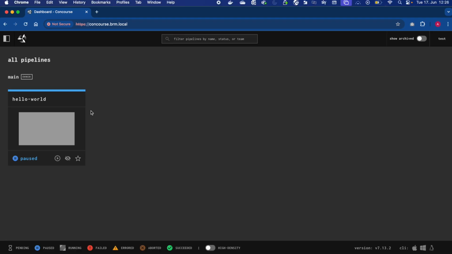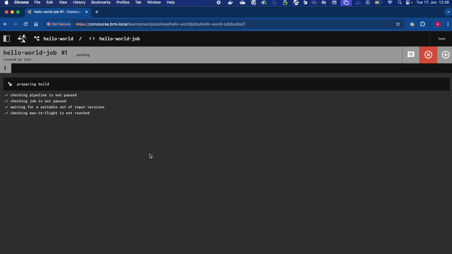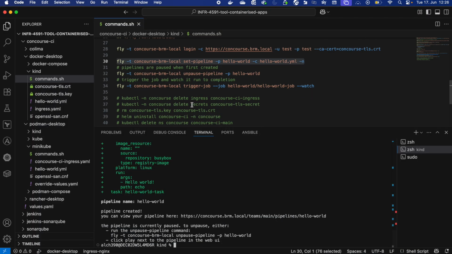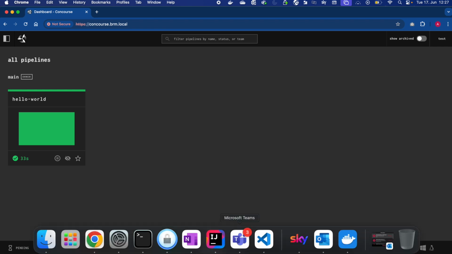I will go to the dashboard and unpause the pipeline using the UI, and then I will execute the job using the UI. You can also do this using the fly CLI commands. I have listed them here. The hello world job has been executed successfully in Concourse.